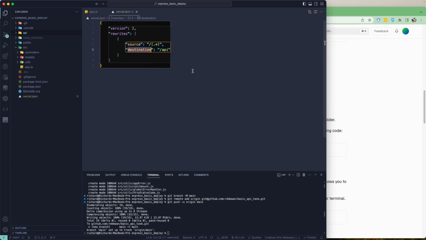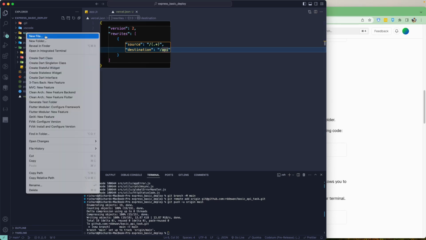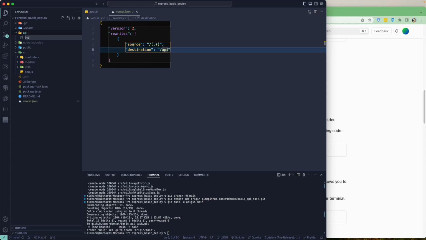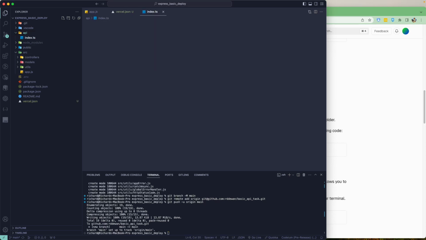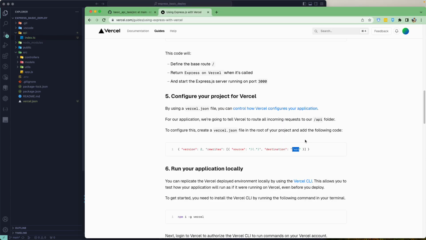And since Vercel is the platform where we'll be hosting this particular application, it doesn't require us to have all of this configuration over here. It will be checking only for the route, the source it is coming from, and it is pointing to our destination, which is the API folder over here. So here we'll create one file, that will be index.ts. That is what they have mentioned in their configuration.